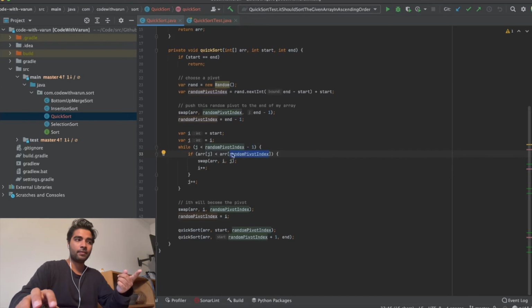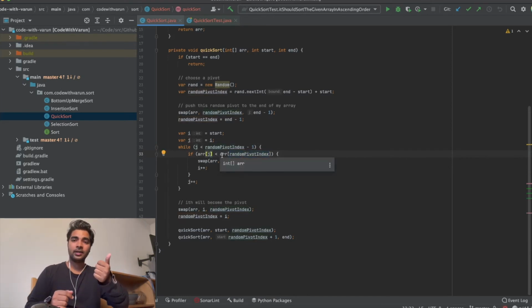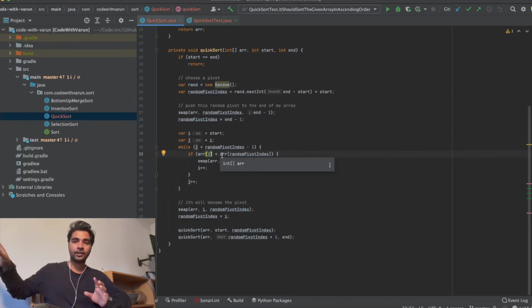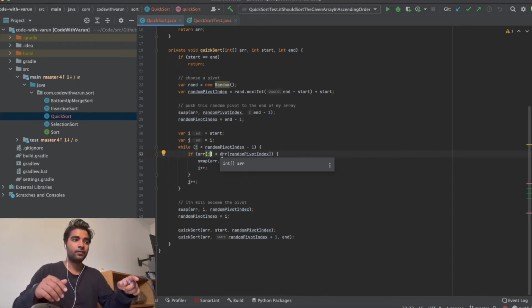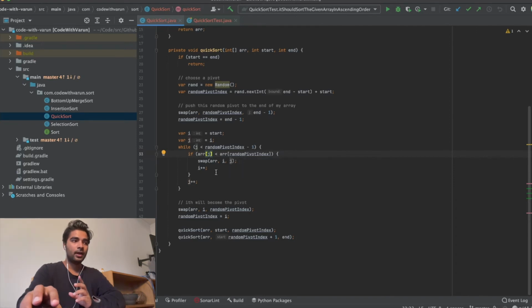This is our random pivot index. And if the value on the jth index is smaller than the pivot, we'll swap that number with the ith number. We are not touching the pivot at this point. We are just using the pivot for comparison. As soon as we find a number which is smaller than our pivot, we'll compare what is there in the ith index with what we have in the jth index. We'll swap it, and we'll increment i by 1 so that we don't repeat the same index again.